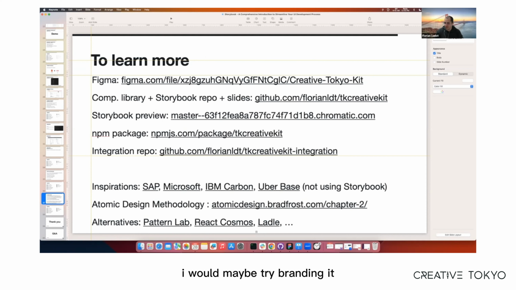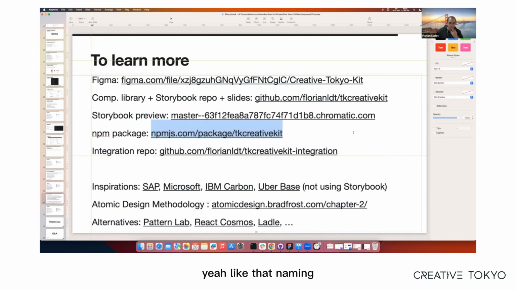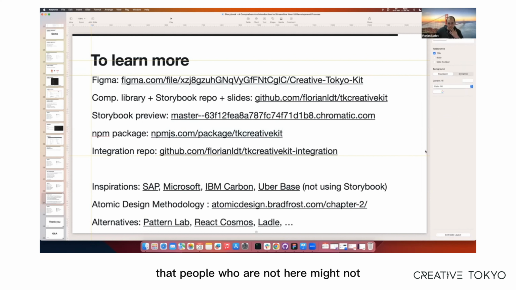I would maybe try branding it as something like Ruby on Rails for Rails, or like Vulkan for React, a kind of kit, basically a way to start your own Storybook library. Like that naming, if you change it a little bit, maybe the naming's good. It's just a little specific that people who are not here might not know, like, oh, this is what I should start a design system with.